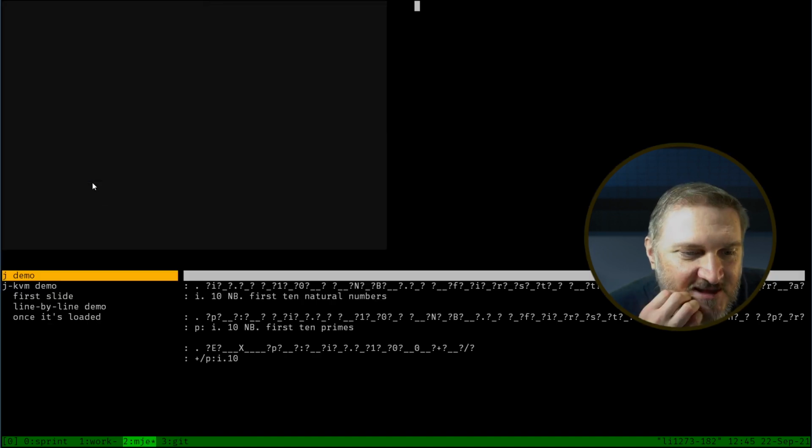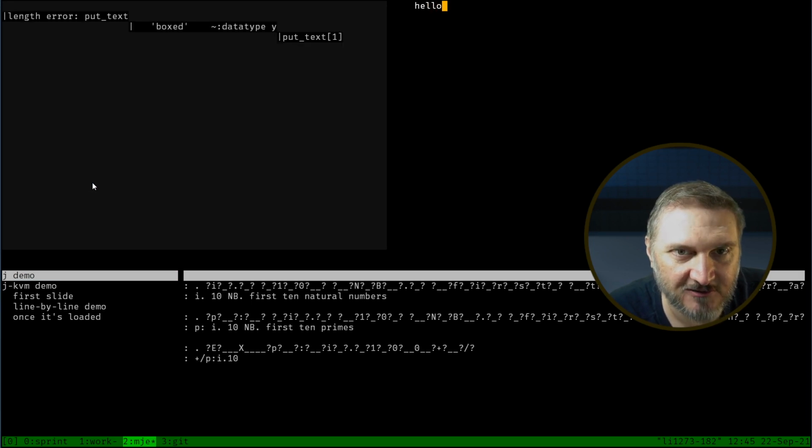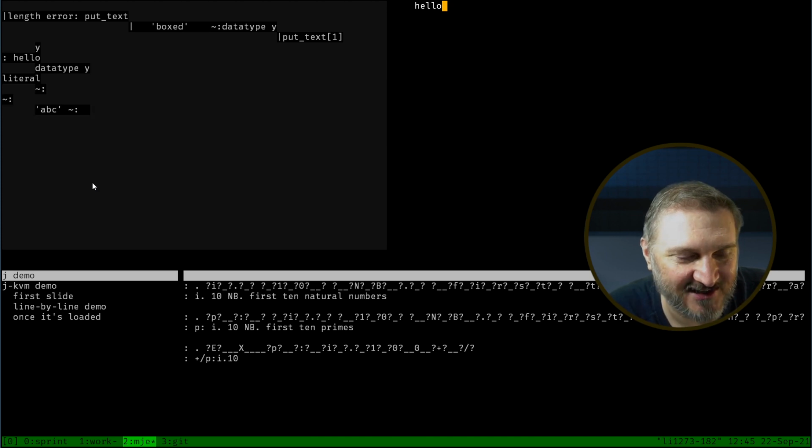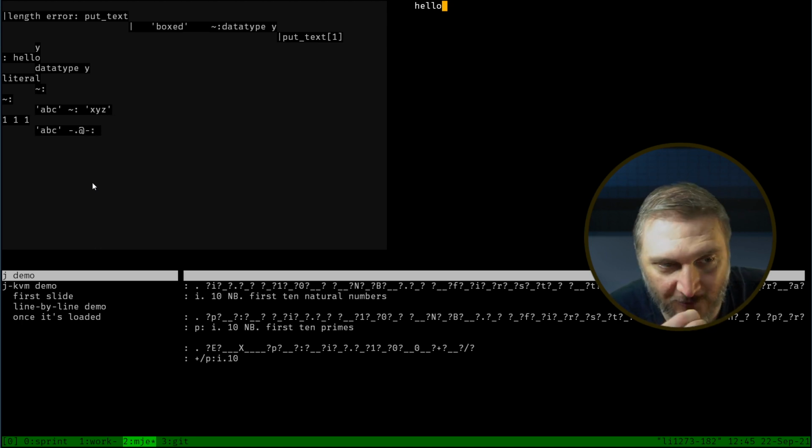So that was interesting. Okay, so Shift E now and hello and everything works. Data type Y is literal. Oh, okay. So now I'm getting a length error because of what I'm comparing. What I meant to say here is this is not equal, but it does element-wise. It's at rank 0 probably, I think, XYZ. So really what I mean to say is ABC is not equal at rank infinity.